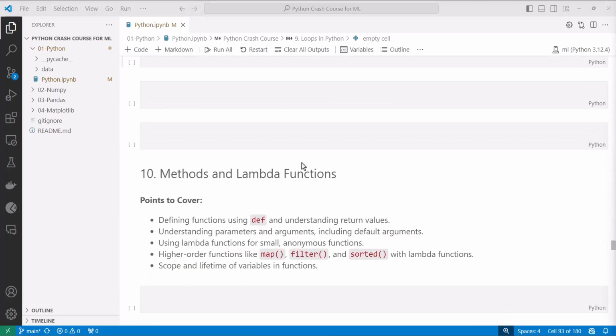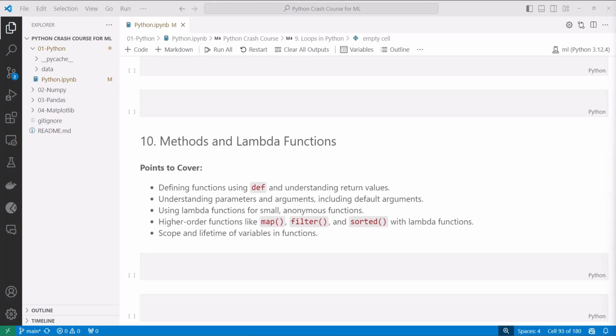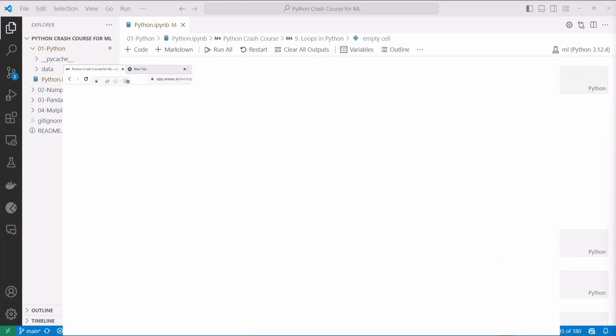All right, let's go ahead and see how you can work with methods and lambda functions. So why do we need methods and lambda functions? This you can understand with an example.